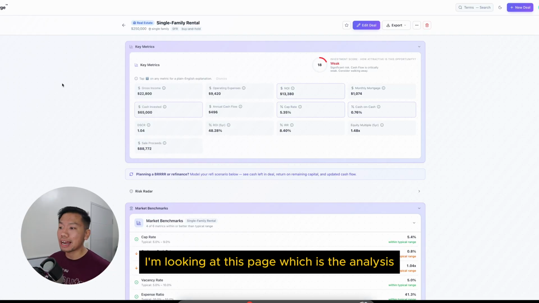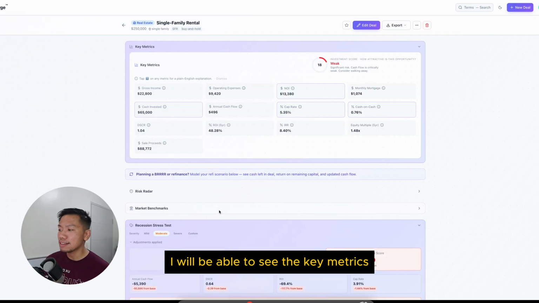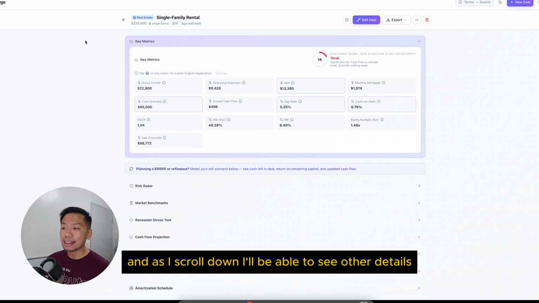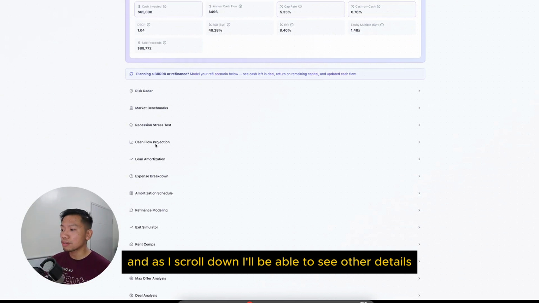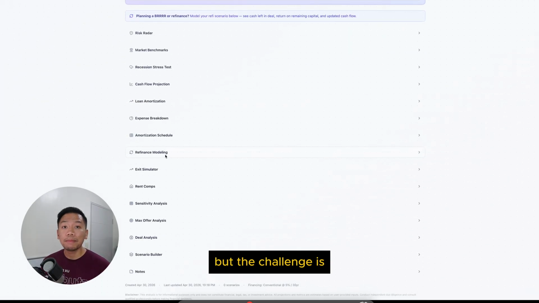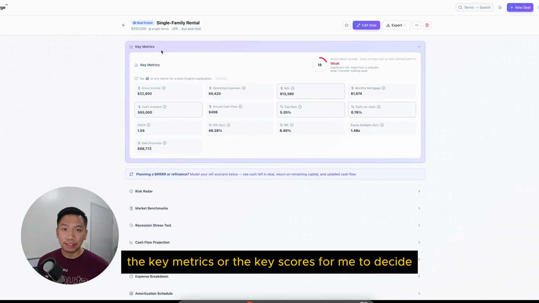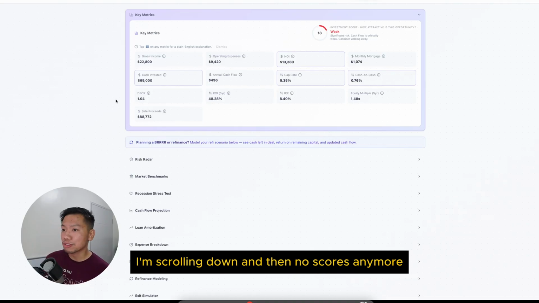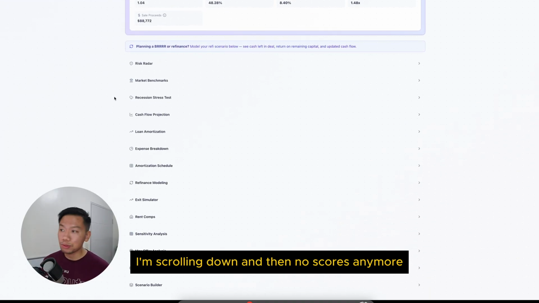If I'm the user, I'm looking at this page, which is the analysis. I will be able to see the key metrics, so it makes me focus on that. And as I scroll down, I'll be able to see other details. But the challenge is the key metrics or the key scores for me to decide are missing when I scroll down. As you can see, I'm scrolling down and then no scores anymore.